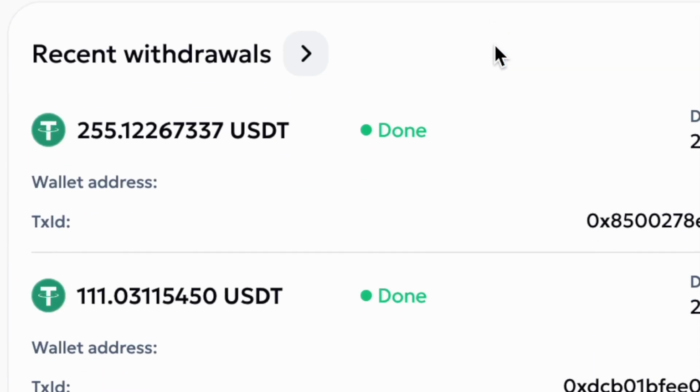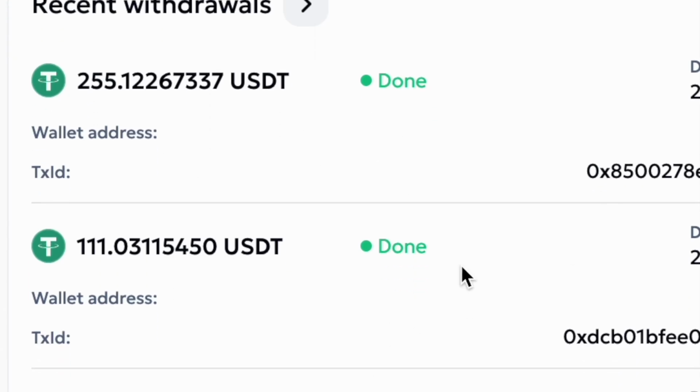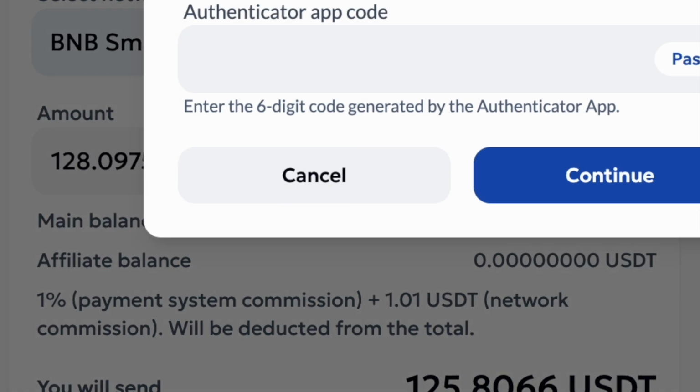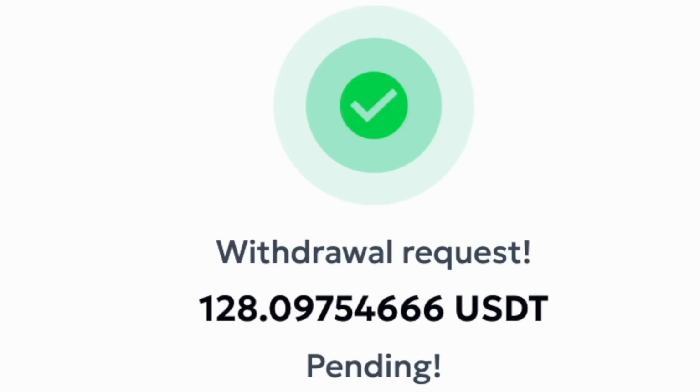But if you look down the bottom here, these are the other withdrawals that I did for my wife's account, and they're all complete, got the blockchain transactions, and they complete pretty fast. So click withdraw, and again need to put in the Google Authenticator. That's it, that withdrawal's done.